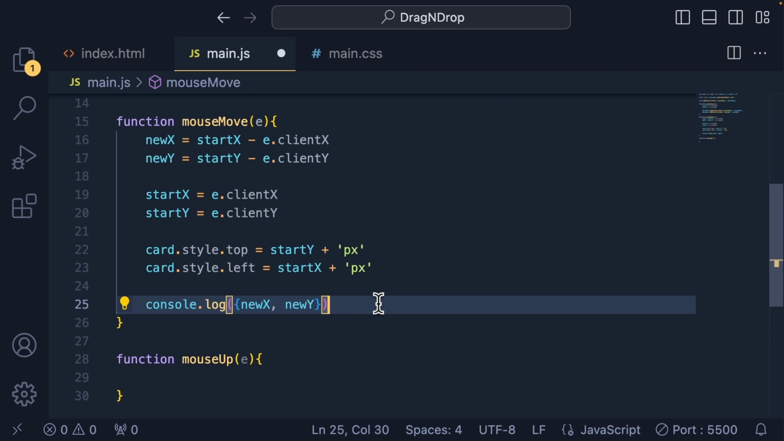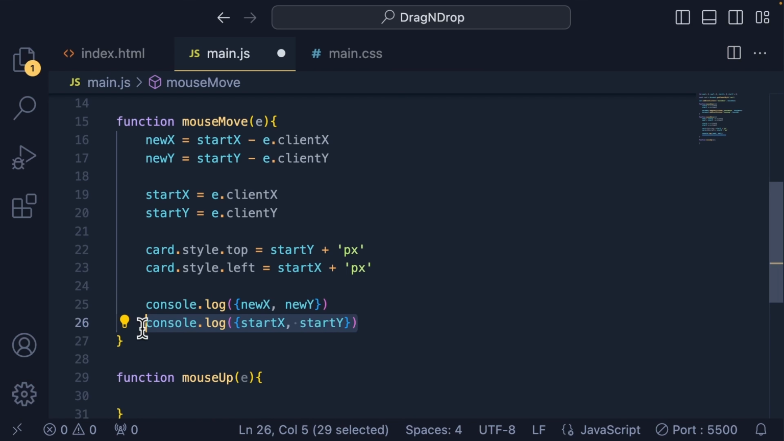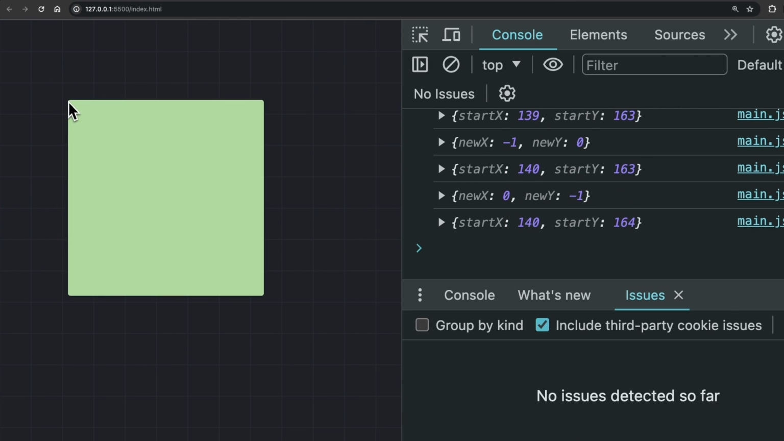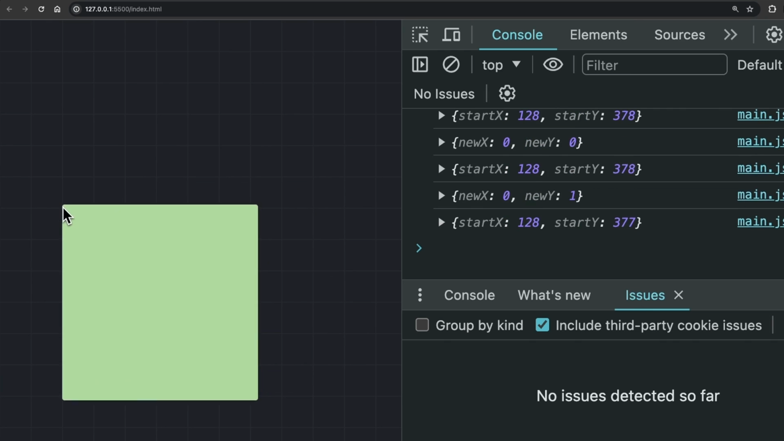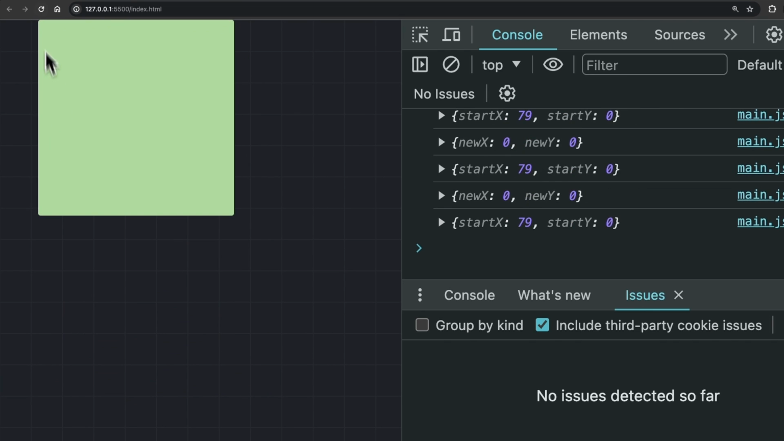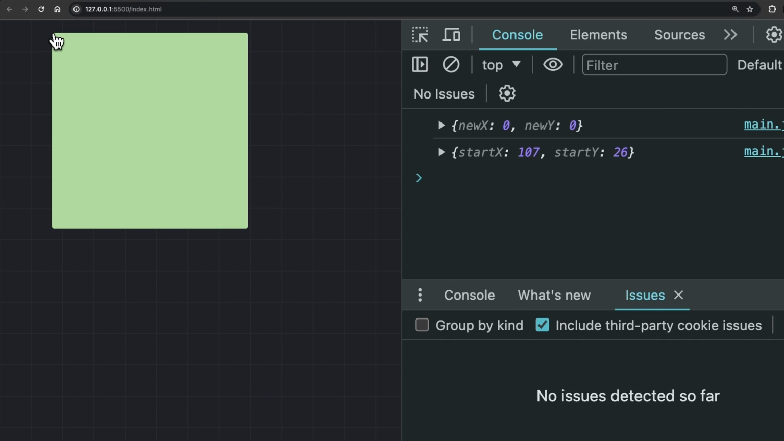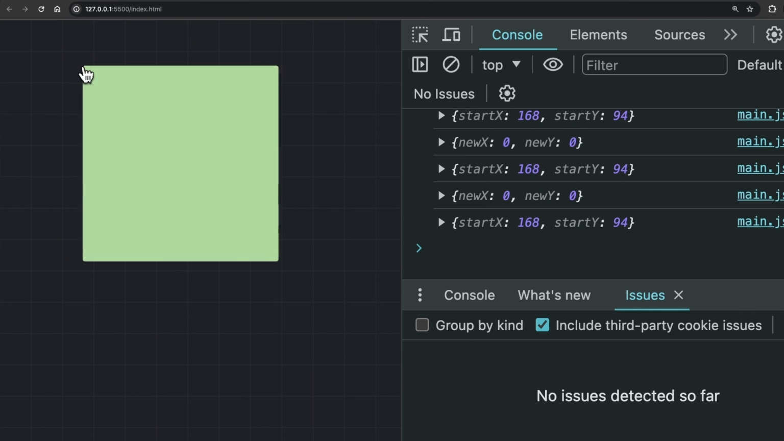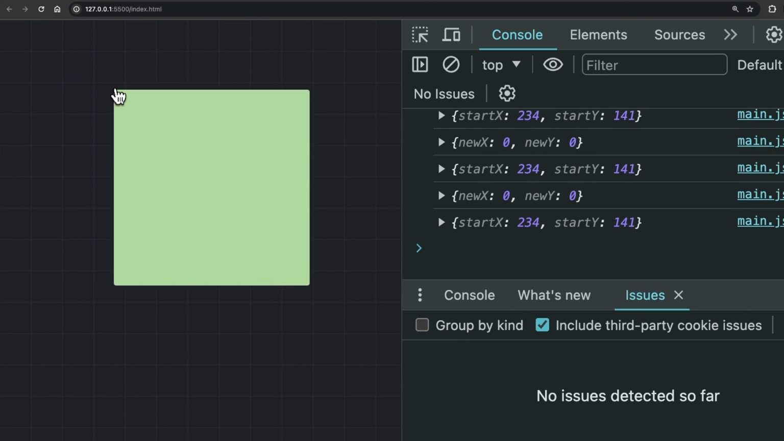Just so this all makes sense, give this a test by console logging the new X and new Y positions along with the start X and start Y position, and then open up the console and click the mouse and move your mouse around a little bit. This should give you a better visual of how we're tracking the current mouse position with start X and start Y, and also calculating the distance moved with new X and new Y.